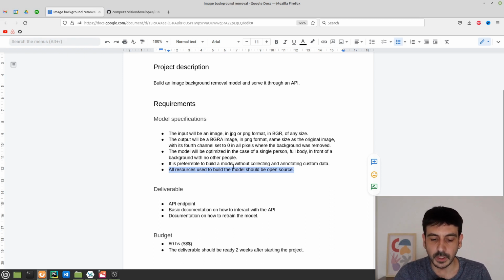So this is another requirement we have to meet. And then we have some specifications regarding how to make our deliverable. We are being told exactly what we need to deliver. So we need to deliver an API endpoint, because remember, this is a model which will be served through an API. Then some basic documentation on how to interact with the API, and documentation on how to retrain the model, right? We are going to build a model and we're going to serve it through an API.